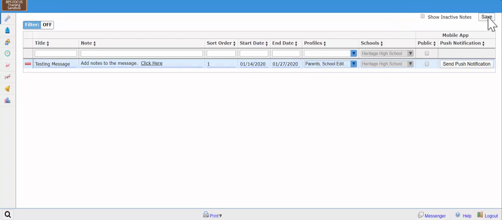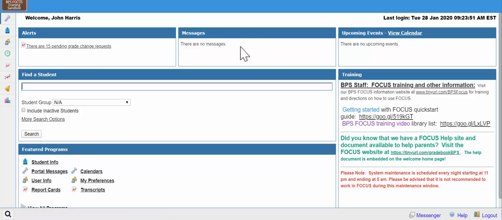Go ahead, click save. So now that message has been end dated as of yesterday in the system. If I go back to the portal, we see that message is gone because I gave it an end date, or if I had deleted it, it would disappear as well.